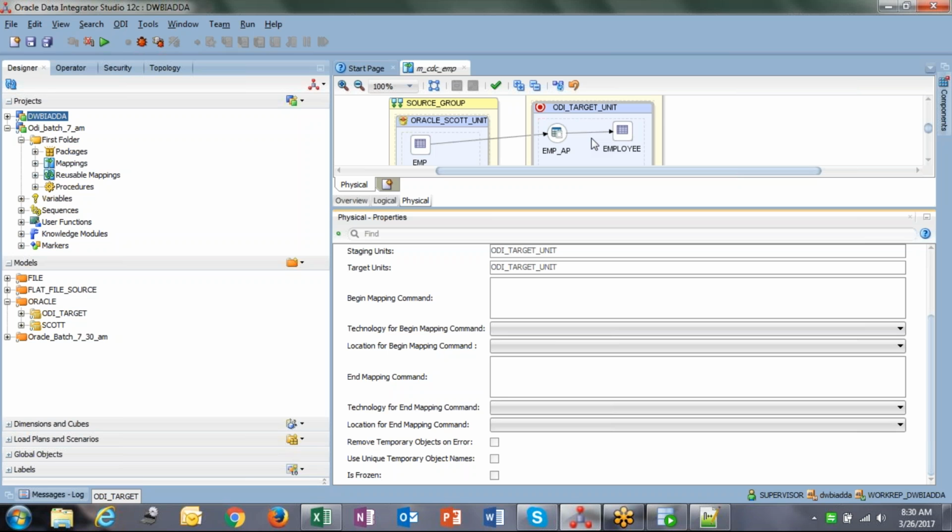Right? To avoid the conflicts during runtime, if you are trying to utilize the same one multiple times, we do have an option: use unique temporary object names. It will not repeat the name, basically. It will always create with a different name, different naming conventions. Okay. Now here is one more question.